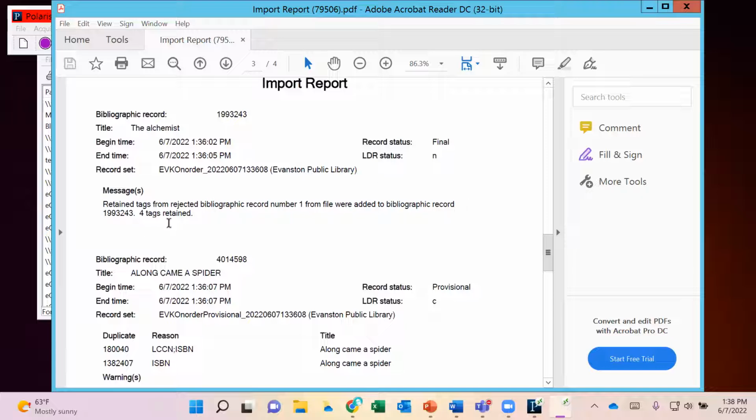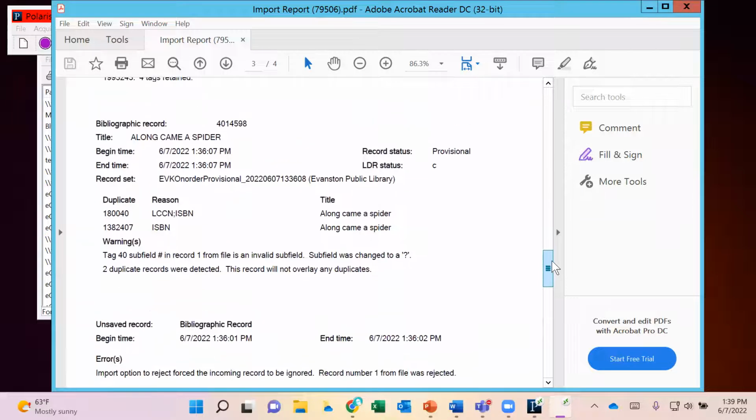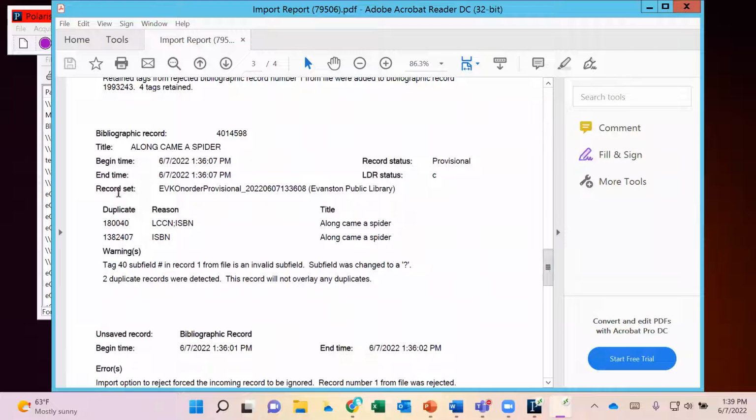So this message says it retained the tags from the rejected record and added 4 tags to the bibliographic record. But with this one, there are already 2 bibliographic records that were never merged in the system. And when this happens, Polaris doesn't know how to overlay any duplicates because it wouldn't be able to decide which one to overlay. So it saves it as provisional. And it gives you a list of the duplicates.